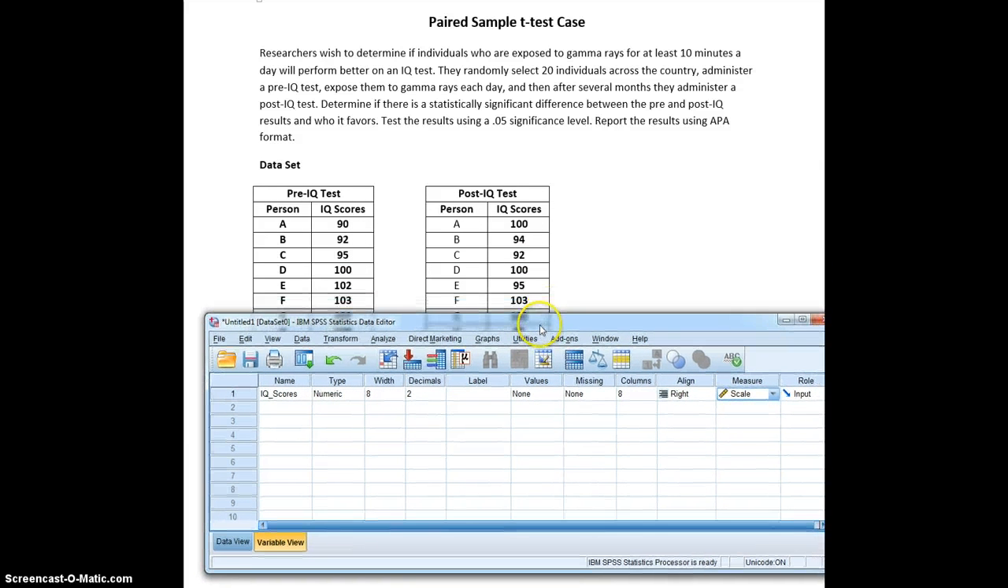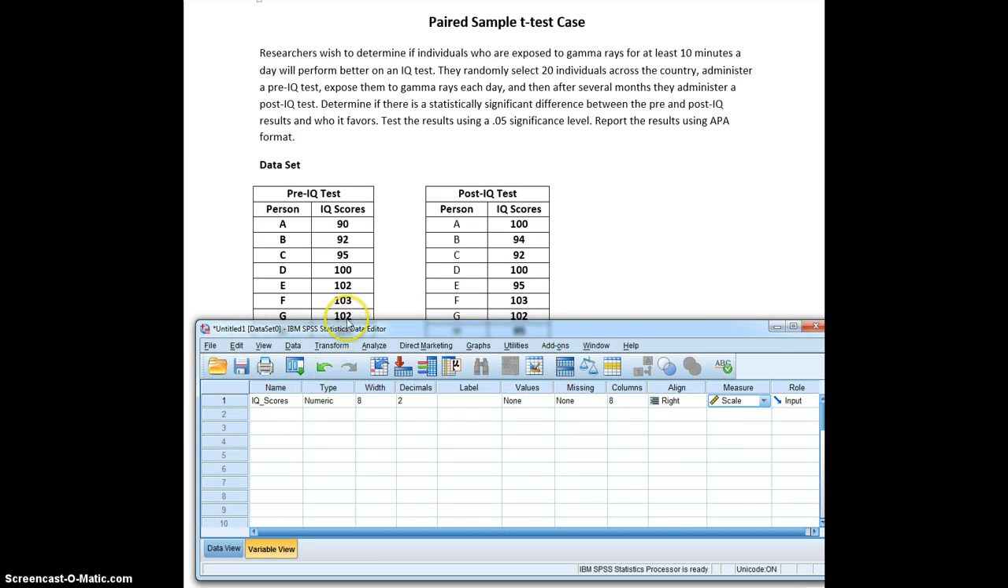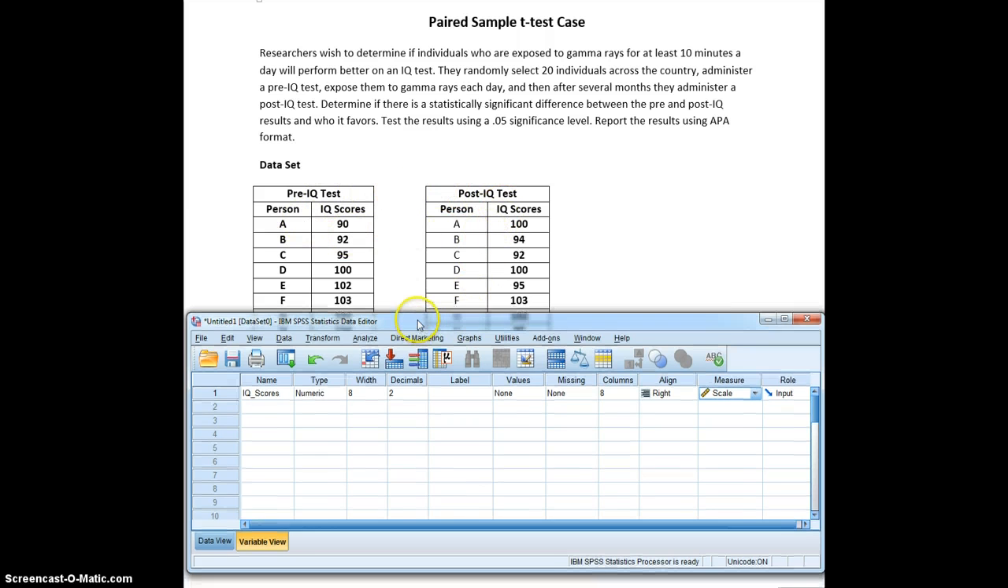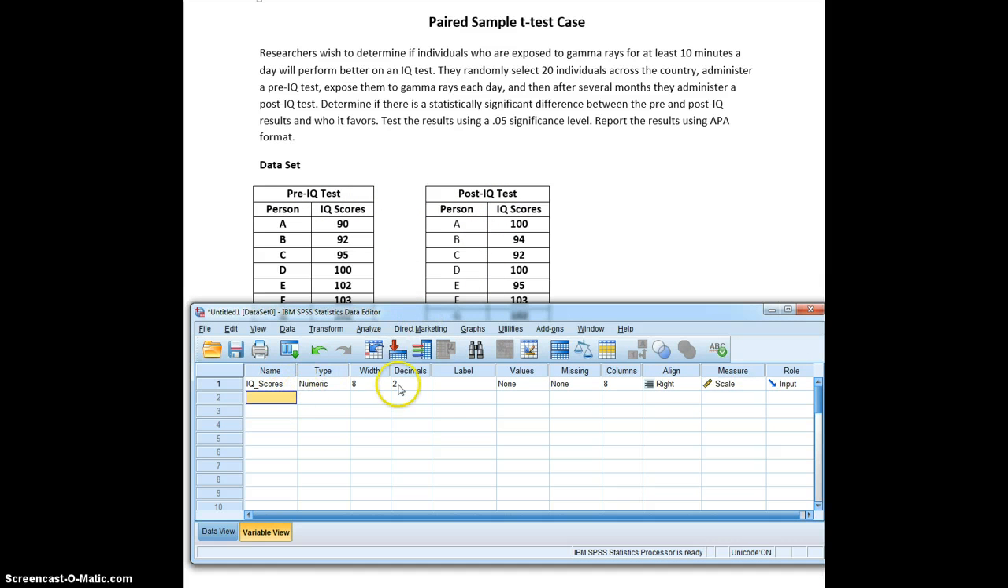Our next variable, and the dependent variable is IQ scores, the independent variable is time. Pre-IQ test compared to post-IQ test, these are the levels of the independent variable, time. So here we will put time. Now, this is a nominal variable because you're either pre or you're post, so we will select nominal.